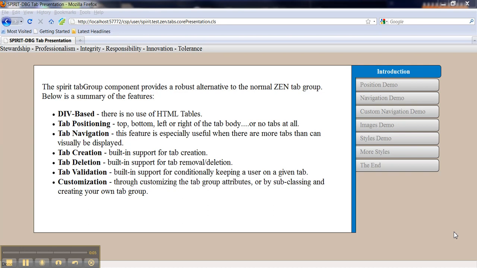I'm going to demonstrate a new tab group component that I built using Zen. As you're probably aware, Zen does come with its own built-in tab group component. However, I wanted to try to build something a little more feature-rich. So let's start by looking at some of those key features.